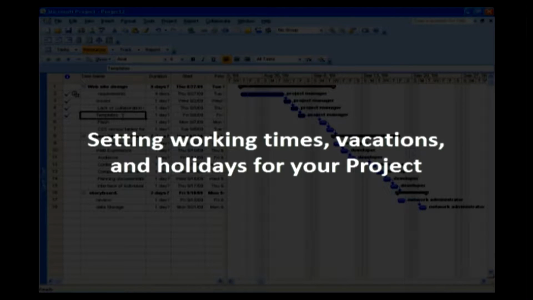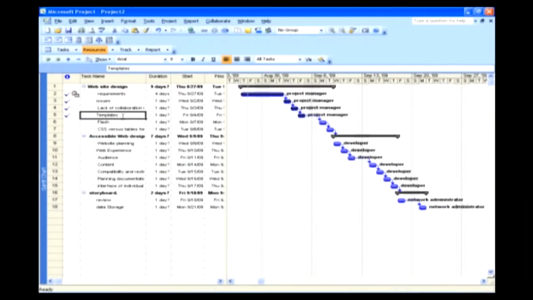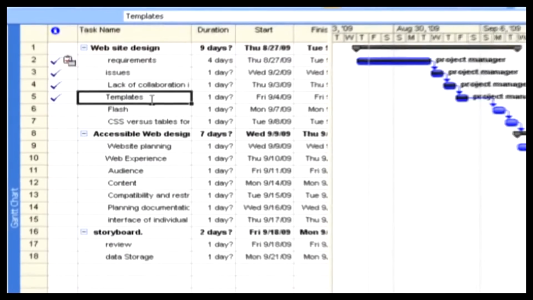Setting working times, vacations, and holidays for your project. We can use the project calendar to reflect the general working days and hours of our project, as well as regular non-working times, such as weekends and evenings, and special days off, such as holidays. Let's discuss how to add a vacation in Project 2007.